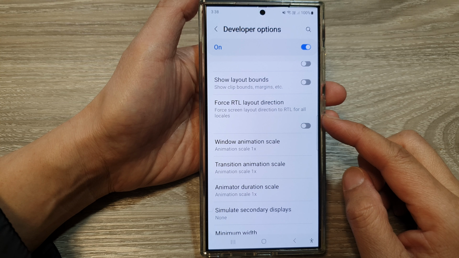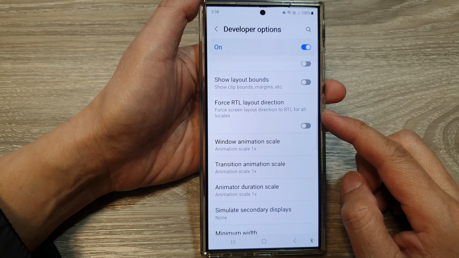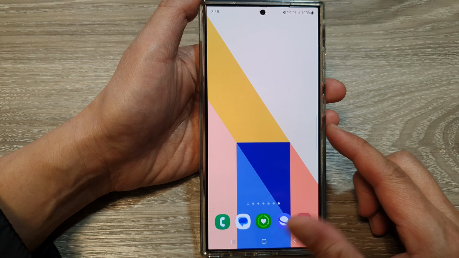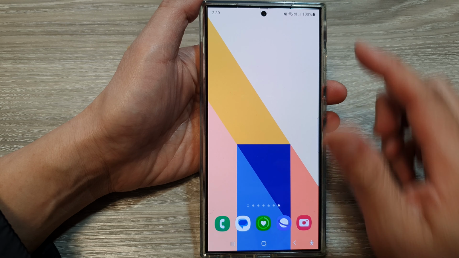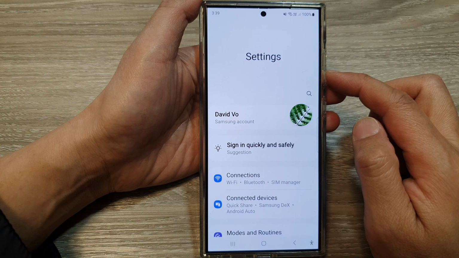How to enable or disable Force RTL layout direction on the Samsung Galaxy S24 series. First, tap on the home button to return back to the home screen. Now from the home screen, swipe down at the top, then tap on the settings icon.